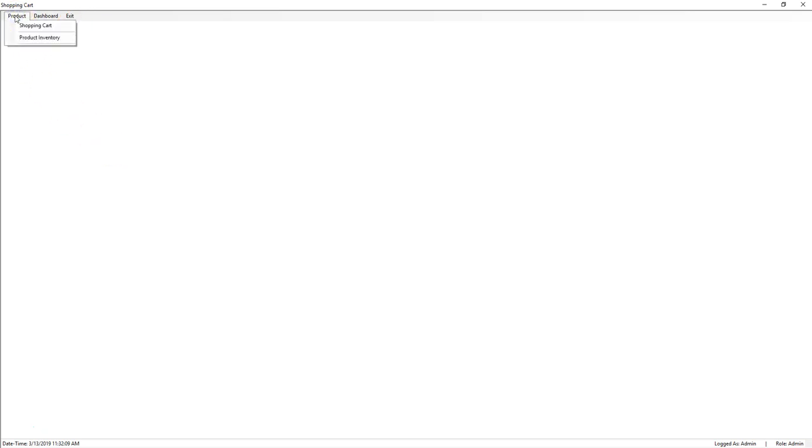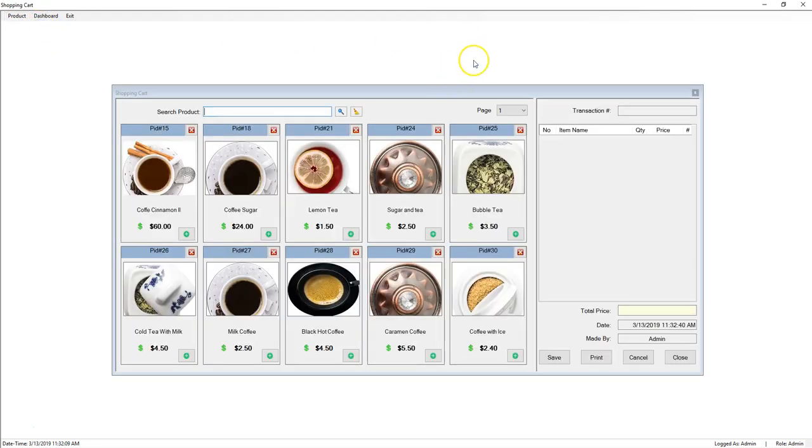Under the product tab, we have two options. We have either the shopping cart or the product inventory. In the shopping cart, on the left we have the catalog, and on the right we have the cart, the actual cart itself, and the checkout. Under the catalog we have the products, the search, and the pages.